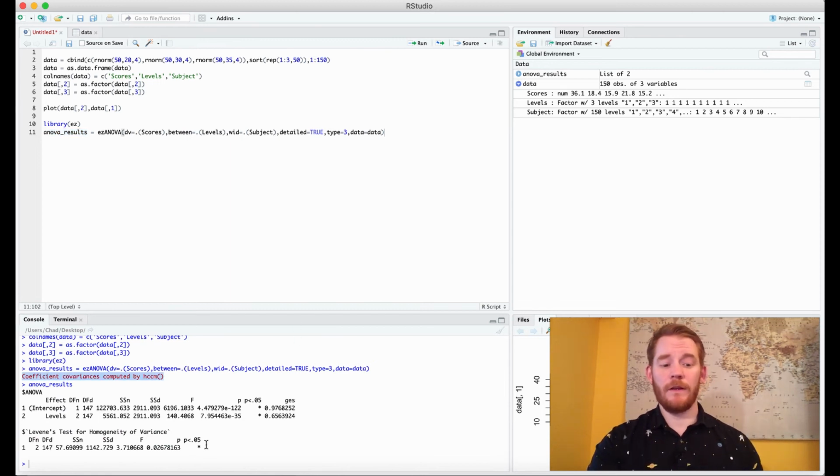If you look at our Levene's test of homogeneity of variance at the bottom here, because it's significant, we actually violated our homogeneity of variance, which is funny because we actually put them all as a standard deviation of 4, but it is random sampling, so it is possible, and that's what happened. So let's go through the interpretation here. What we have here is our intercept, but we can ignore that for now. And then we have our results down here.